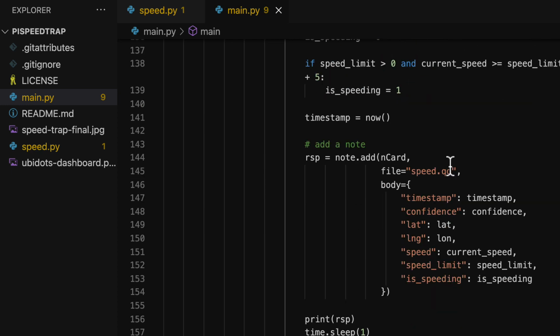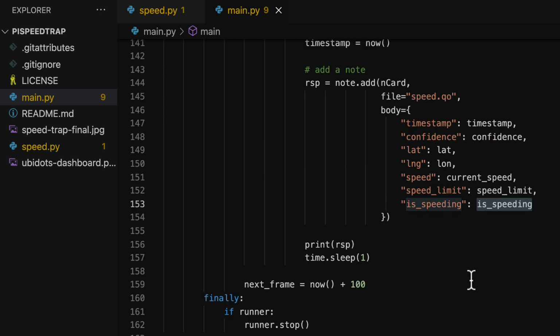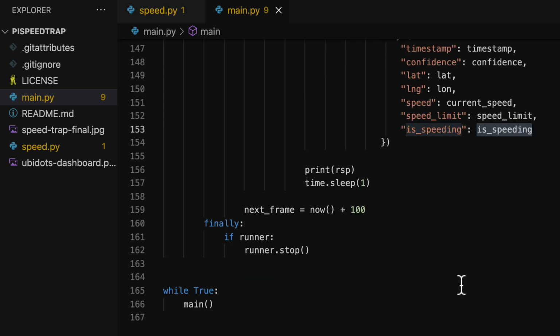And then I add a note, right? I add an event to notehub.io. I send a bunch of data like the timestamp, the percentage confidence, the location, the speed, the current speed limit, and a Boolean whether or not they are actually speeding. And then we repeat this ad nauseam, okay? Again, less than 200 lines of code for running this project from scratch.